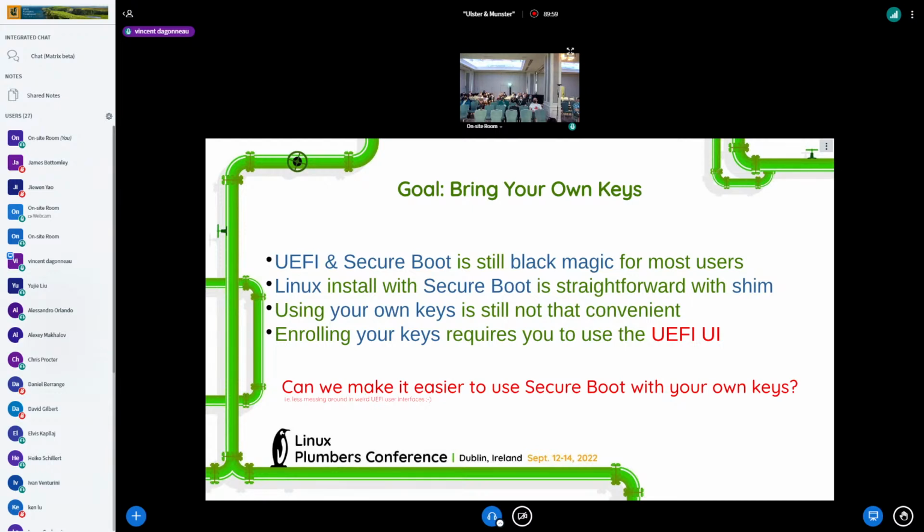actually really great with the shim project. There's been a lot of work on that project. Nowadays, you can just install Linux on a Secure Boot enabled computer really easily, and it just works. That's really nice.